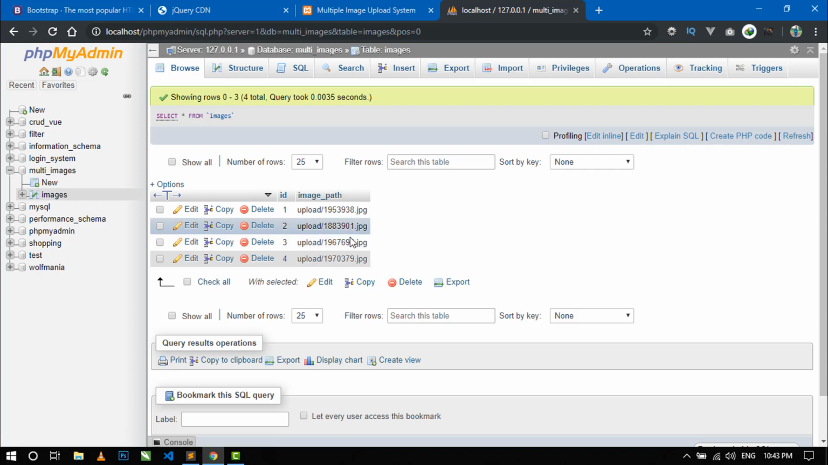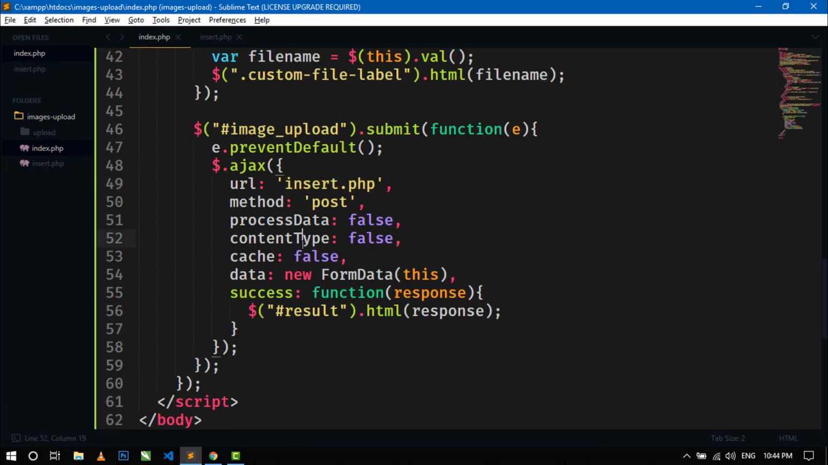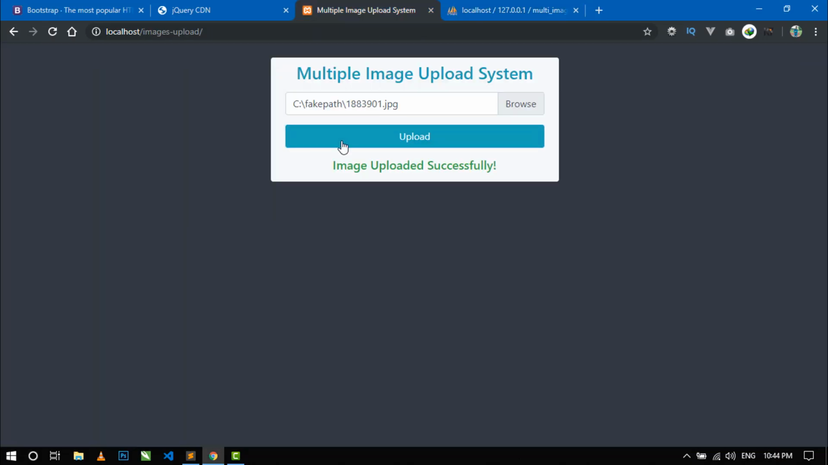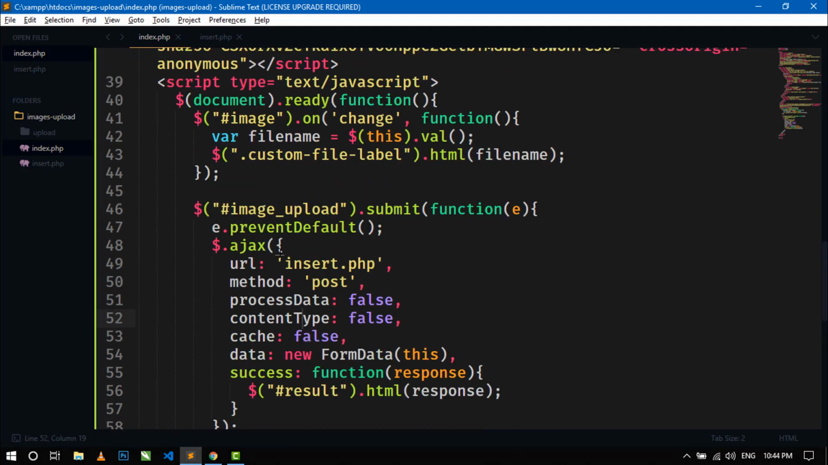So here you can see all the 3 files are uploaded. Okay, and all the files are moved to this upload folder also. So this script is working properly. Now we have to code for showing the image in the same page just below this form.